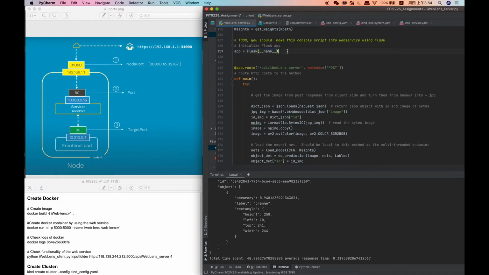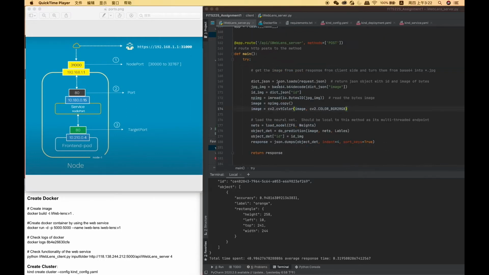I use Flask to build my web service. As you can see here, it will be in this directory, and this will be my service name. The method is POST. First, let's look at my main function. Whenever the client sends a POST request in JSON format, I load it first. Then I decode the image string into bytes. Also, I retrieve the image ID. Then I use this function to read the image bytes and finally convert them into color space.